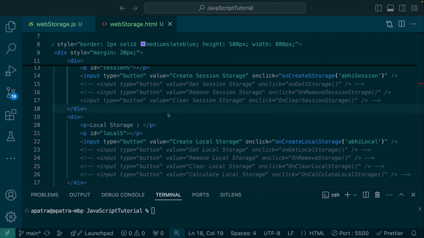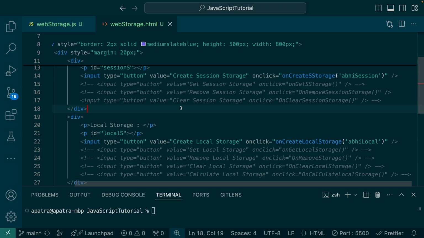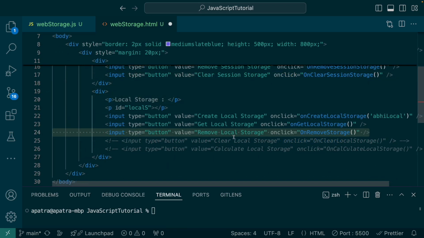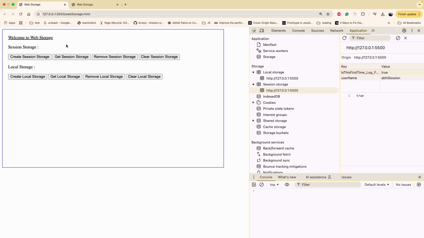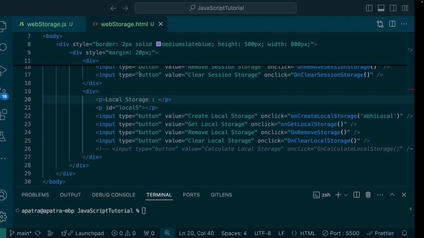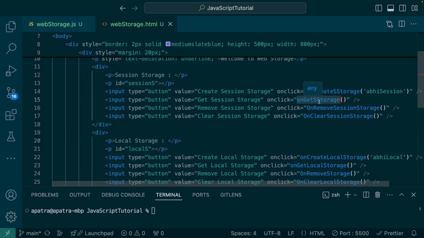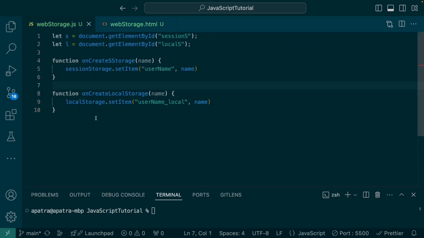Now I'll create three more buttons for session and local storage, the same way for remove local storage. Now we can see three extra buttons here, and we'll write the function for each and every button. Get session storage data. Let's see.